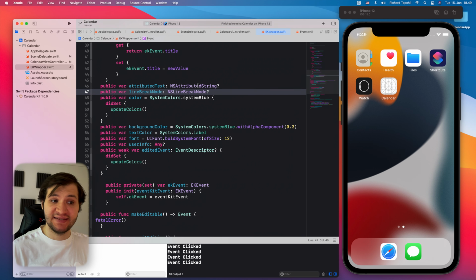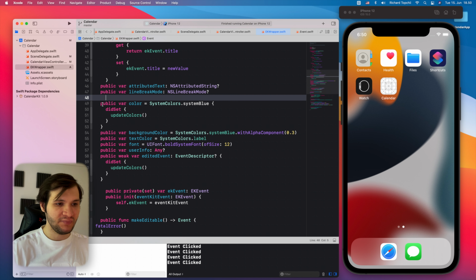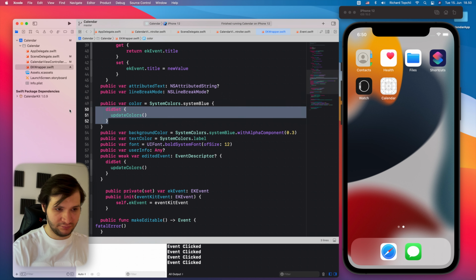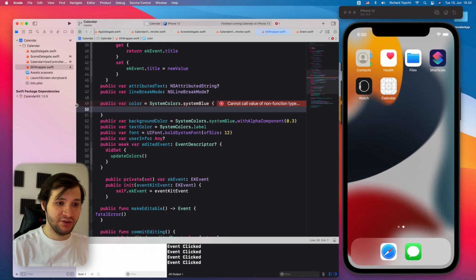For the attributed text and line break mode, don't change anything. These values will not be used in our tutorial. For the color, we need to get our color from our calendar. So each event is assigned to a specific calendar, for example, red, blue, or green calendar. And those calendars have their own colors. We need to fetch that color and pass it to CalendarKit so that it knows which color to display. So remove the property observer, and it will be a get-only property, a read-only property.